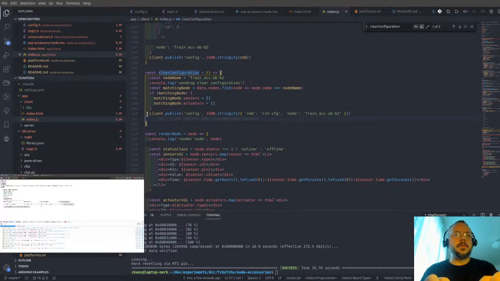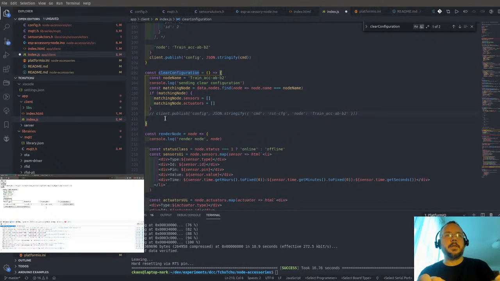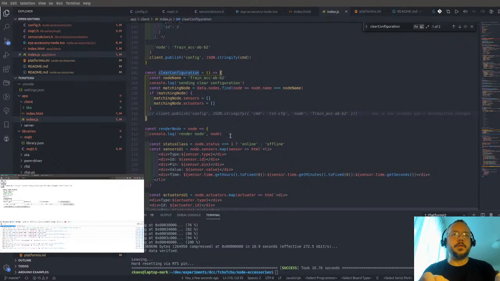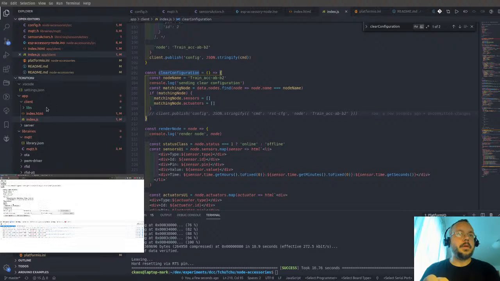So yeah, I'm gonna double check this. Let's not send the MQTT message to the nodes and just check if this actually triggers a UI refresh. So let's just see about that. And it doesn't. So we need to double check that. I might have needed to check out the documentation beforehand.